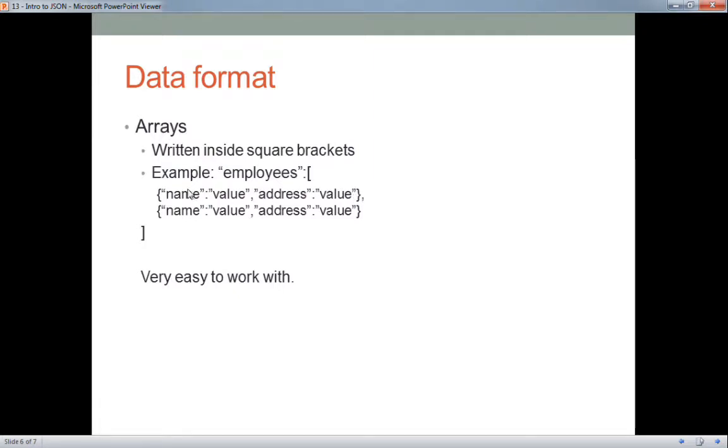These objects then have properties, name and address, right? So this is a key value pair. This is a property on this object. You can see that this property is called employees, and its value is an array of other objects. Right? And so that's how we start to combine the arrays, the objects, and the properties into a JSON document, a JSON response, in order to send data back and forth.